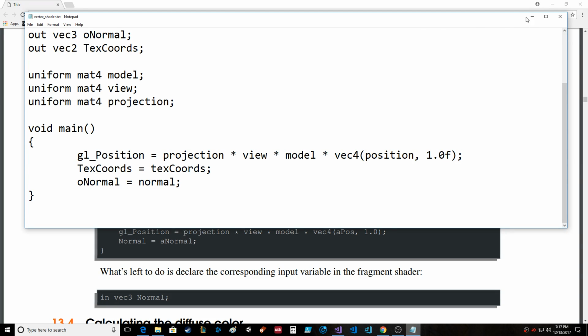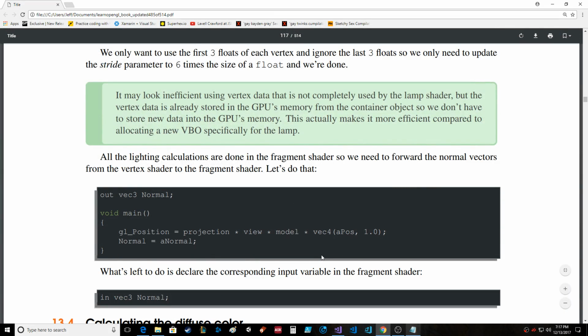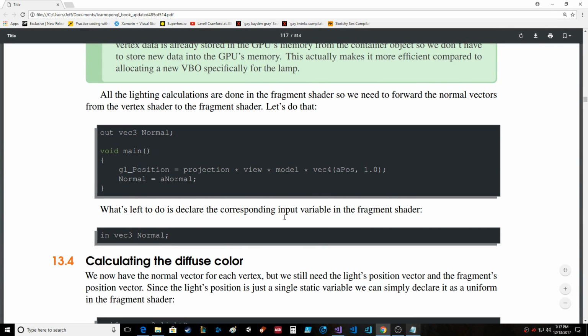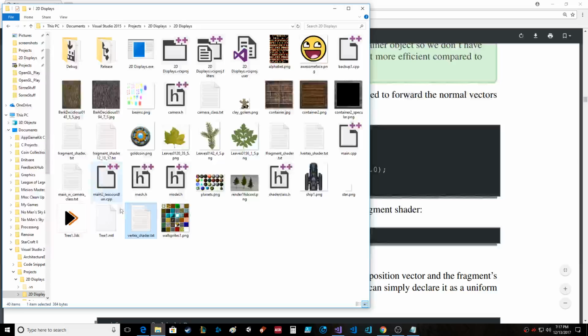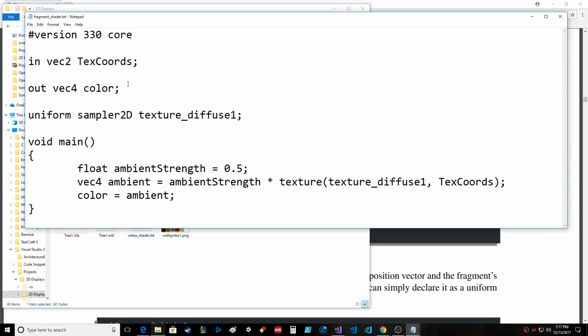It gets passed through. This is where I'm talking about. It gets interpolated in the vertices. What's left to do here is declare the corresponding input variable in the fragment shader. Oh, there's a connection there. You got to make the connection, I guess. So in vector 3 normal.